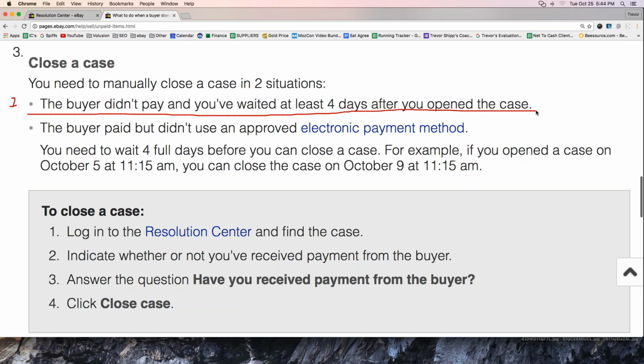You just need to kind of keep track of it. I guess you could go and check the resolution center, because it will tell you when you can officially close it out. But just because you open the case and eBay tries to contact them for 4 days, it doesn't automatically close once eBay can't contact them. You have to actually go in there manually to the resolution center, which is why I showed you where it is, and you have to close it yourself. Like, you just click a little button and then close it.